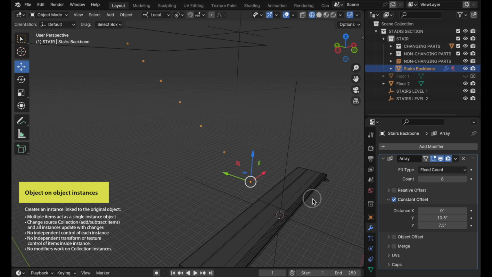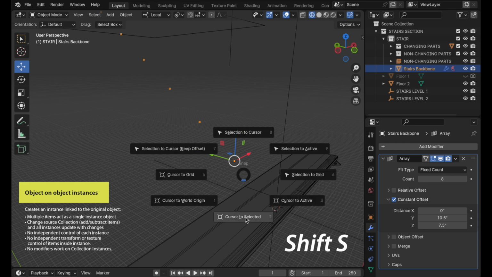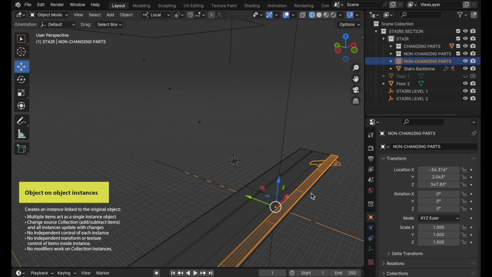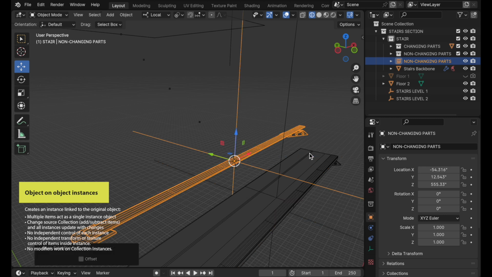Now we just need to move the cursor into the correct position, which is the starting point for our stair backbone. Press Shift and S, cursor to selected, and then we select that single non-changing parts collection instance. Press Shift and S, and we're going to do selection to cursor, and it moves it to that location. Needs to be at the starting location.